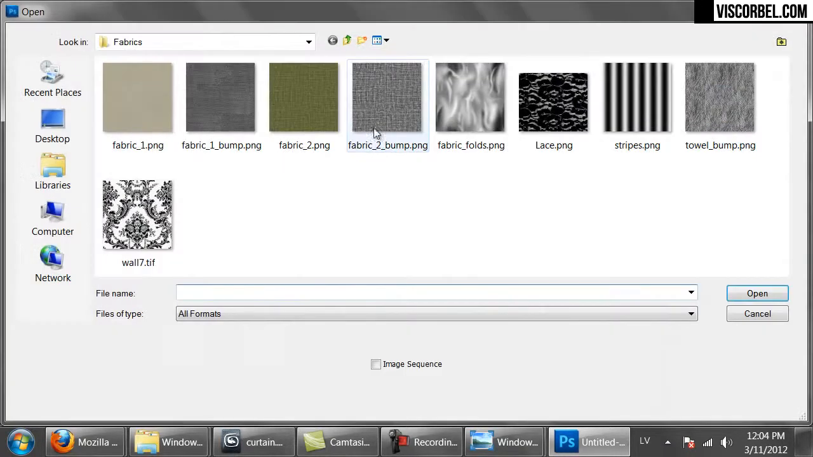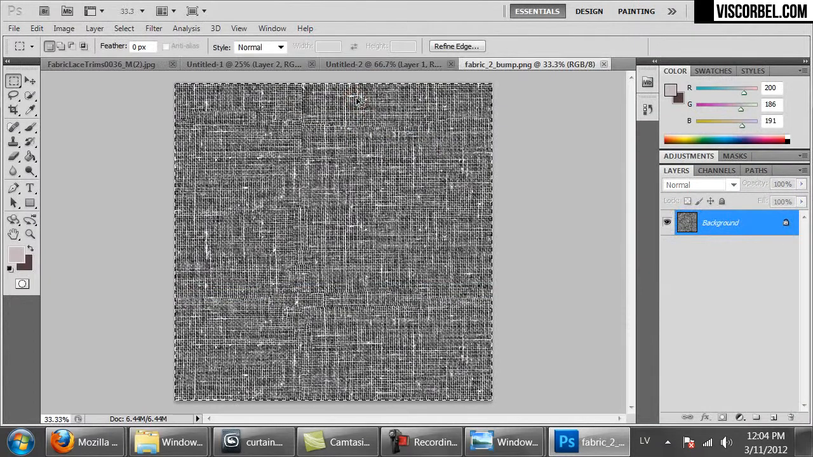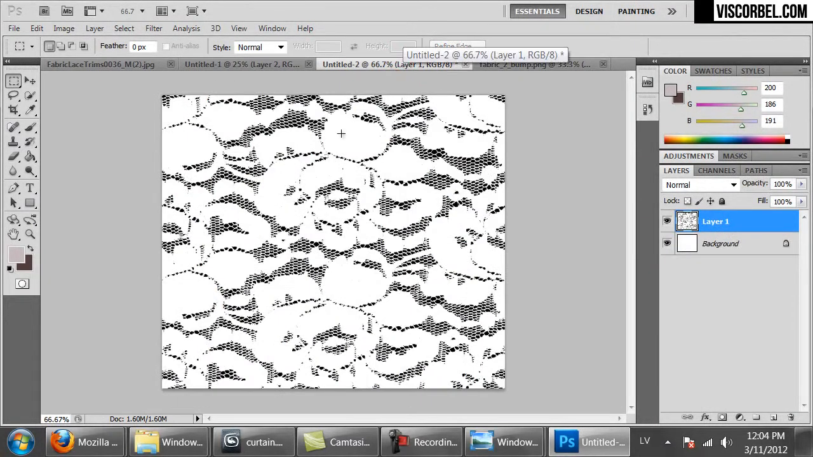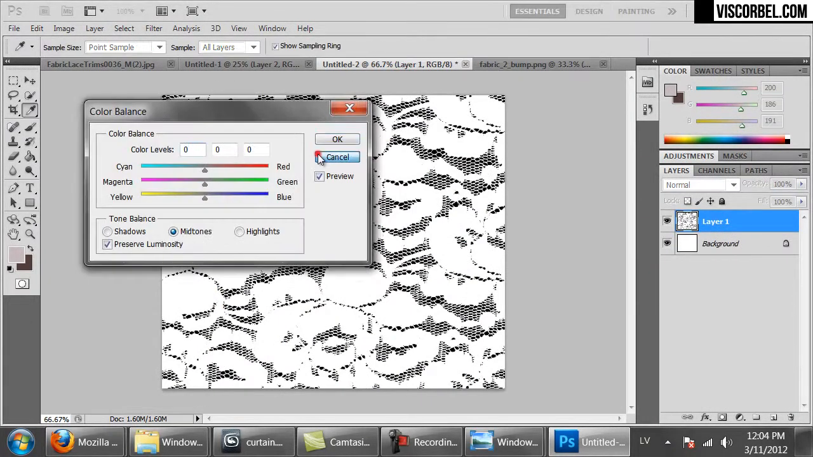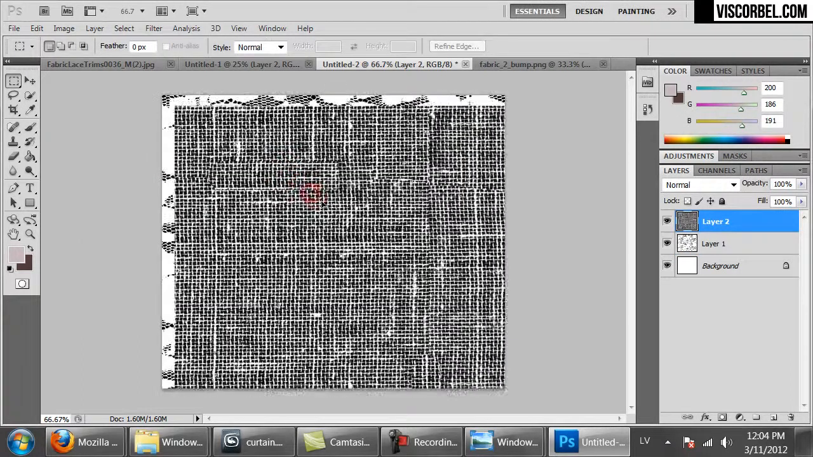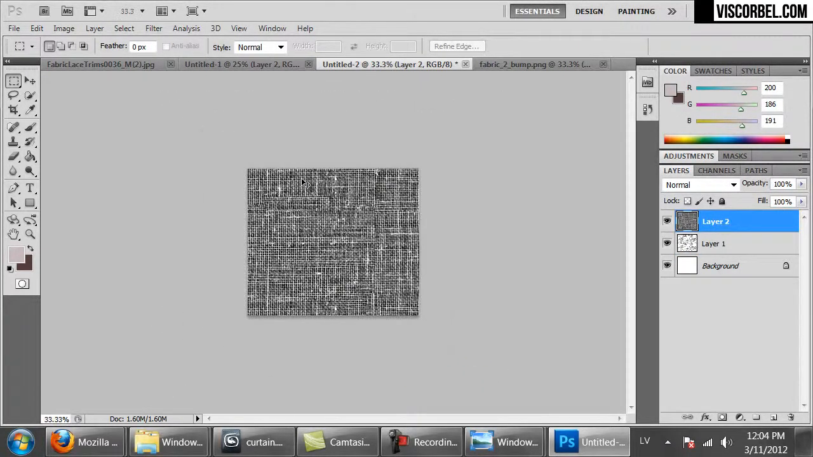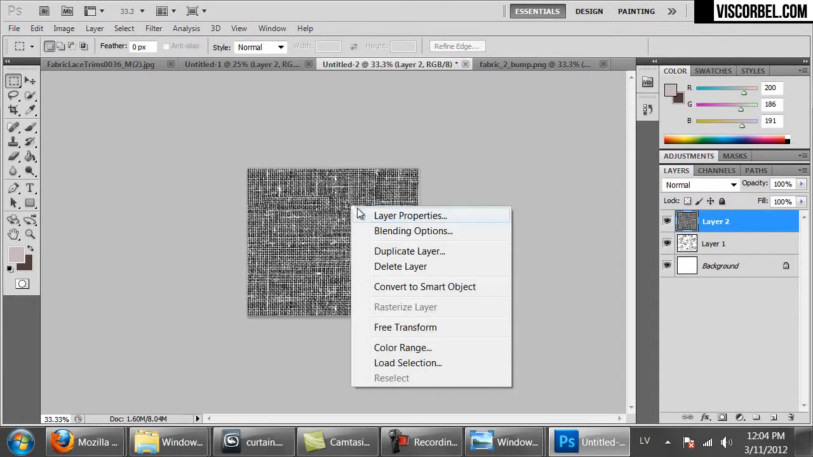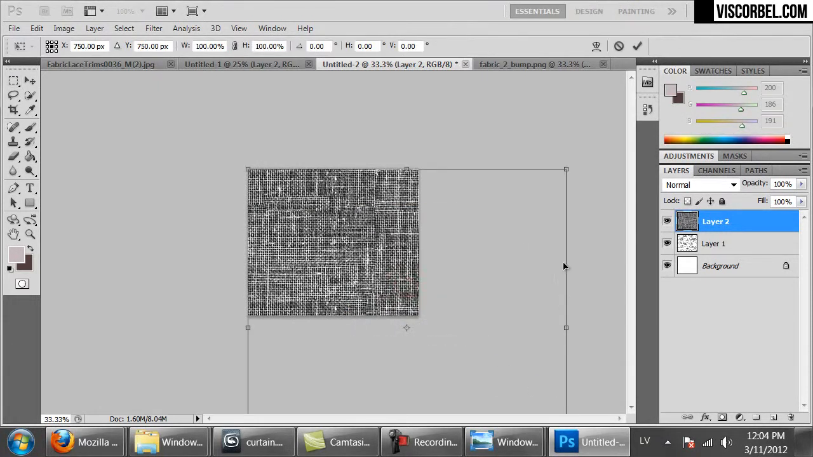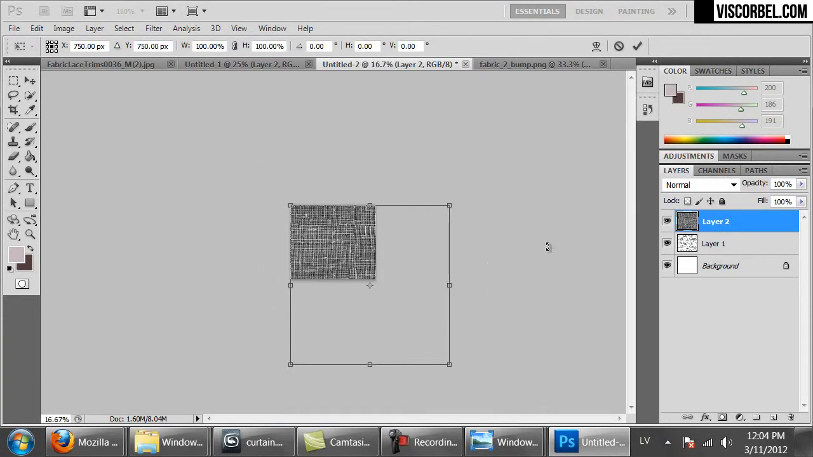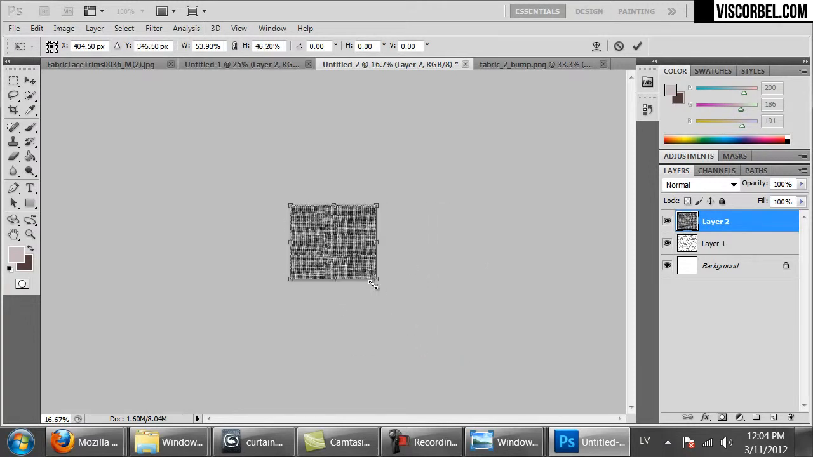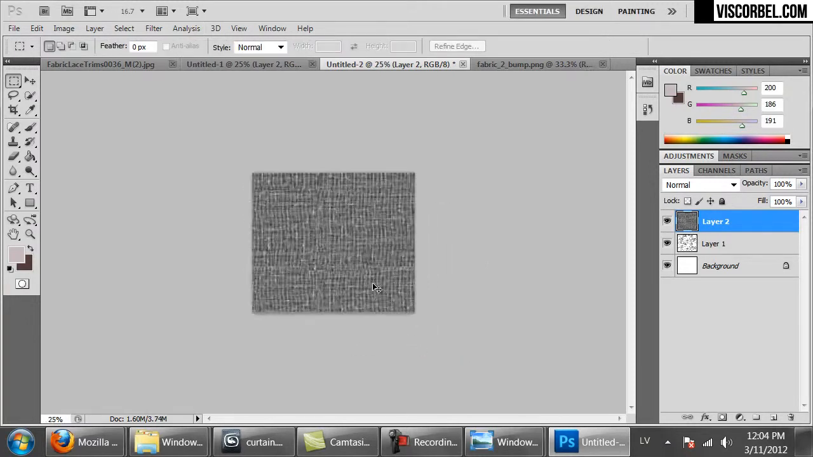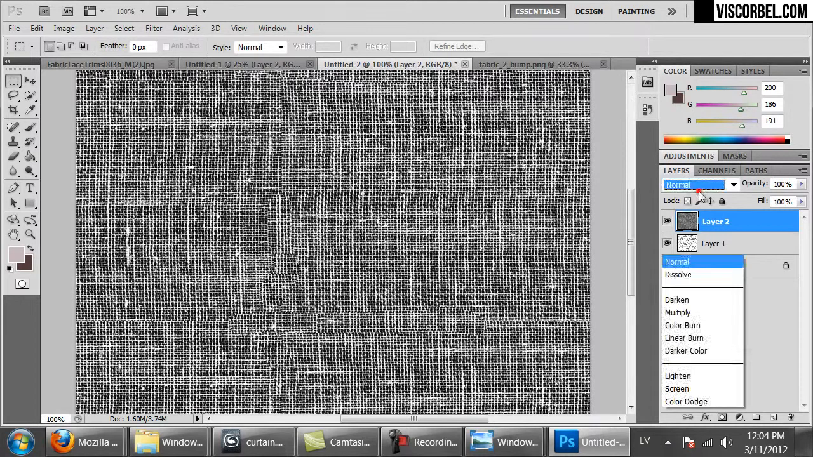Perhaps let's overlay this fabric bump as well, so these parts are not as flat. So I pasted it in a new layer, and I'm gonna adjust the size to fit this image exactly. Let's see some different blending modes.